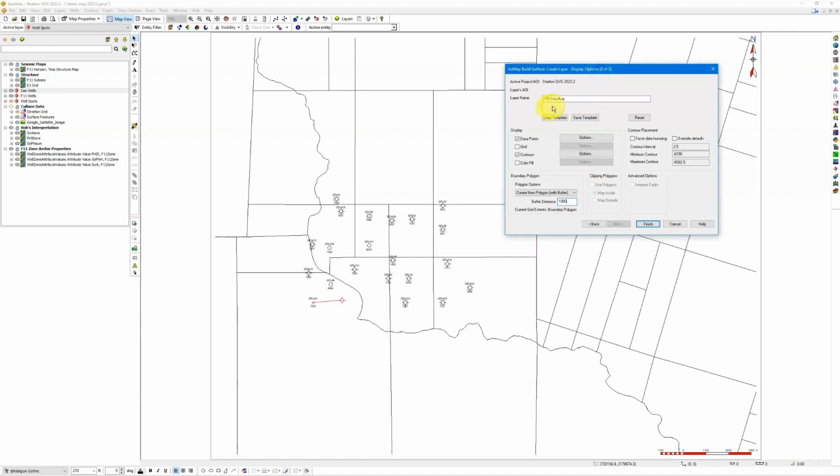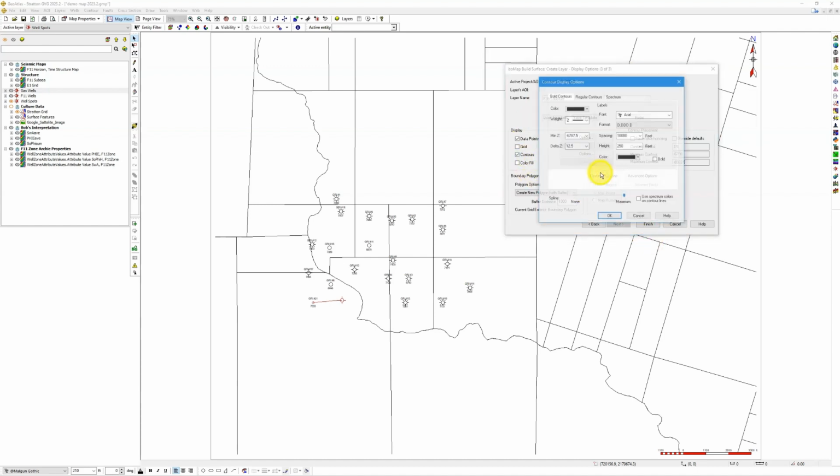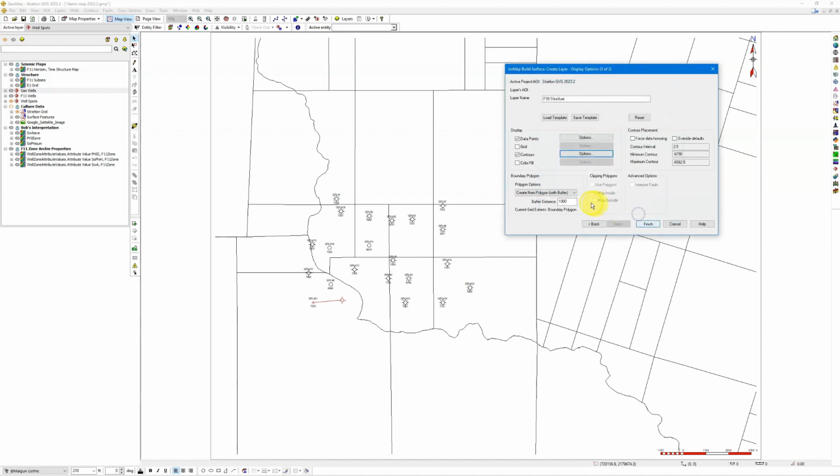Another thing to show you here is the ability to load your templates. So the templates that I showed you just before this were for your grid settings only. Now you can also set a template for your display settings, which will include: do you want your data points to show, and how do you want them to appear? Do you want your contours to show, and what do you want your bold and regular contours to be? Do you want the labels turned on or not? And the font size and all those display settings that go along with an isomap are saved in a display settings template. Now the display settings template will also set your contour intervals, minimum and maximum contours.